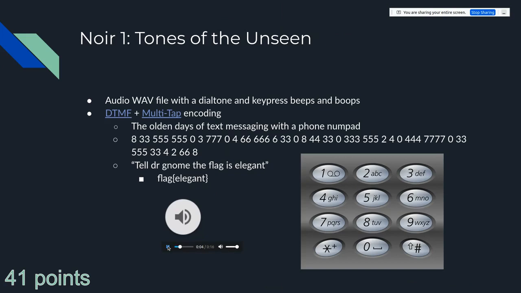Oh, my volume might be turned down a bit there. Oh, okay. Try that.